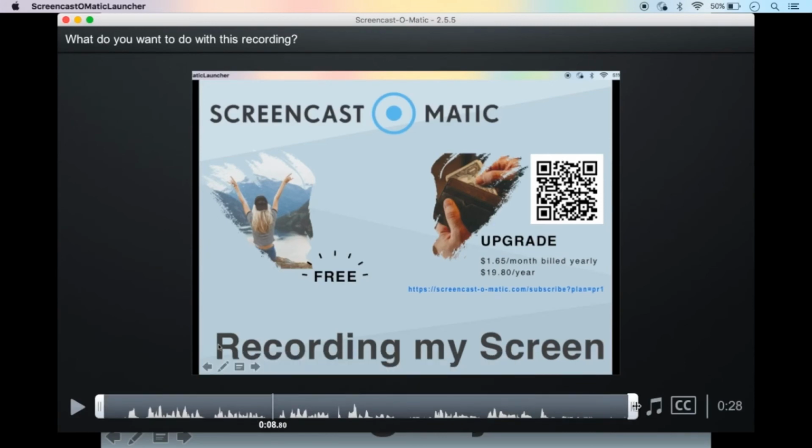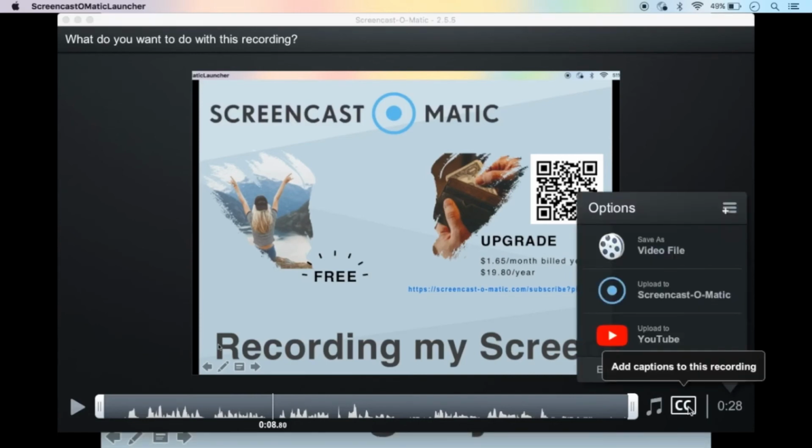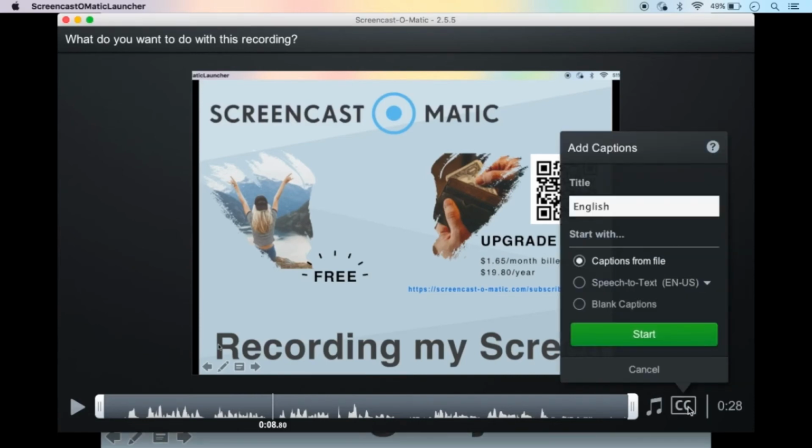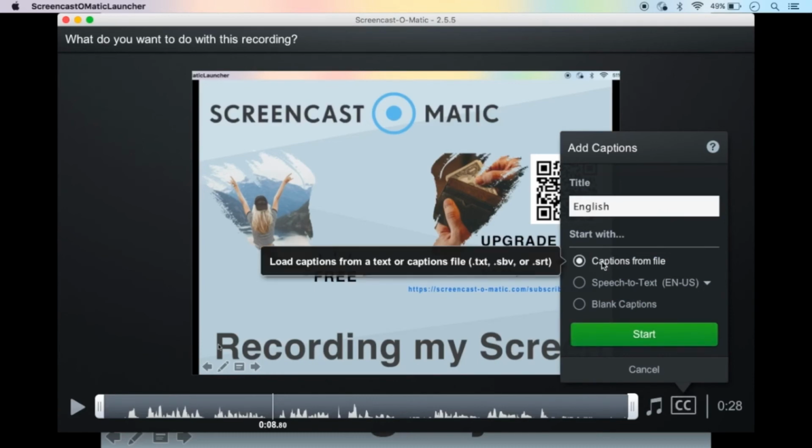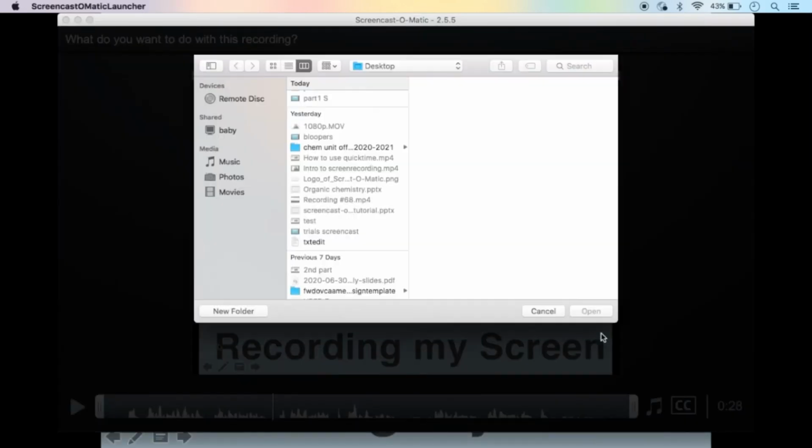You also have the option to add captions to your recordings by clicking CC here, add captions. So this process requires your file to be in .txt, .sbv, or .srt format. So in Mac, in order for you to do that, you need to make a file using TextEdit. The file must be prepared before adding your captions. So let's start.